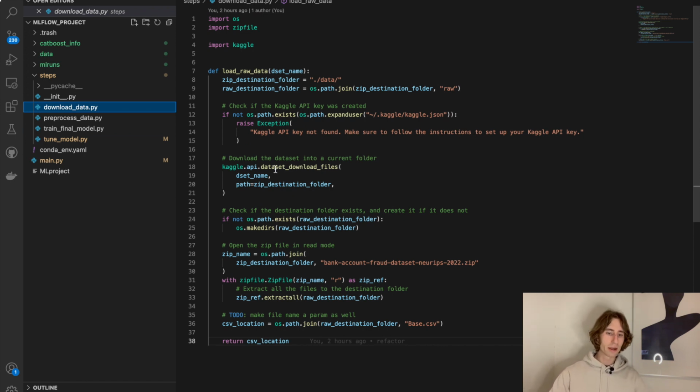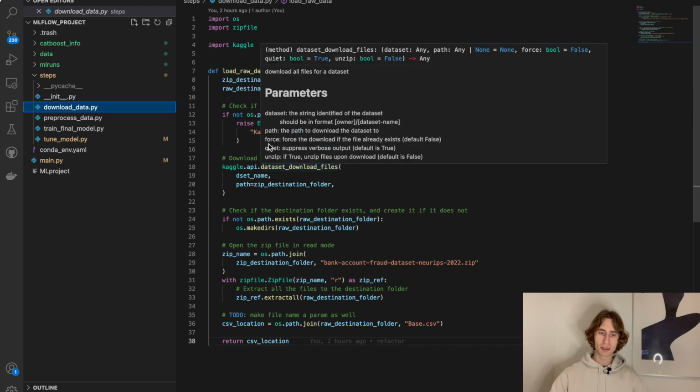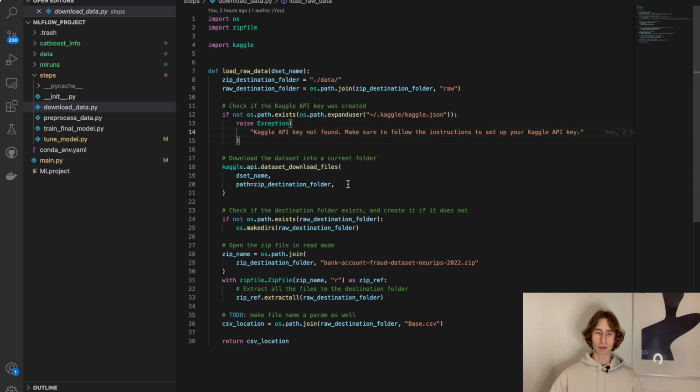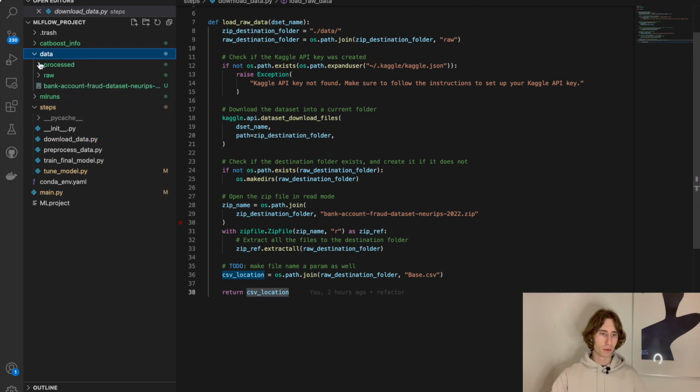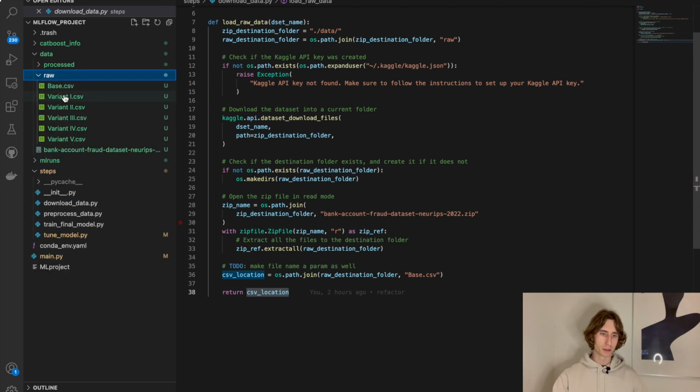We're just calling the Kaggle API to download data, and it checks if the Kaggle API key was configured correctly. And once it has been downloaded, it's going to output a CSV location of where it is stored. And where it's stored, it's actually the data folder. So that's why I already had it, because I ran this pipeline before and it has downloaded this for me. So it's not going to re-download it when your folder already has this data. So it's going to save it into data, raw, and then it's going to save base, variant 1, variant 2, etc. You can use basically any of these variants you want. I'm choosing the base, which I'm specifying here.